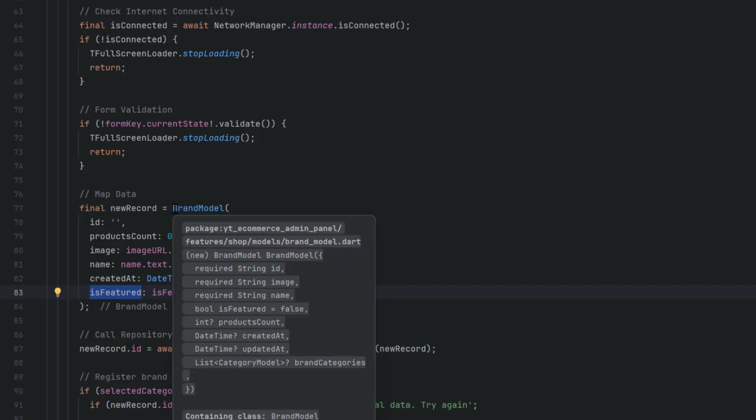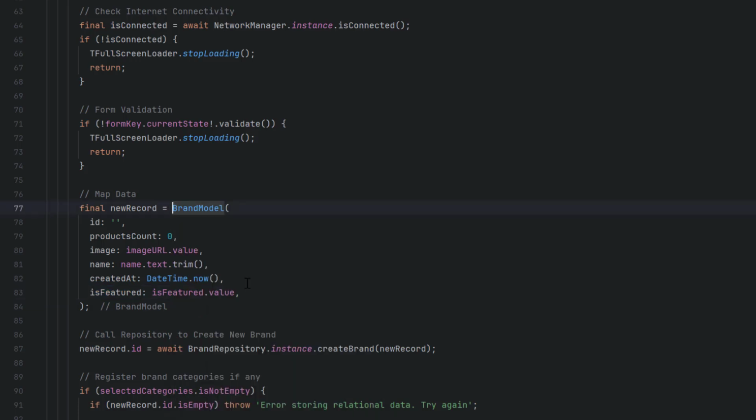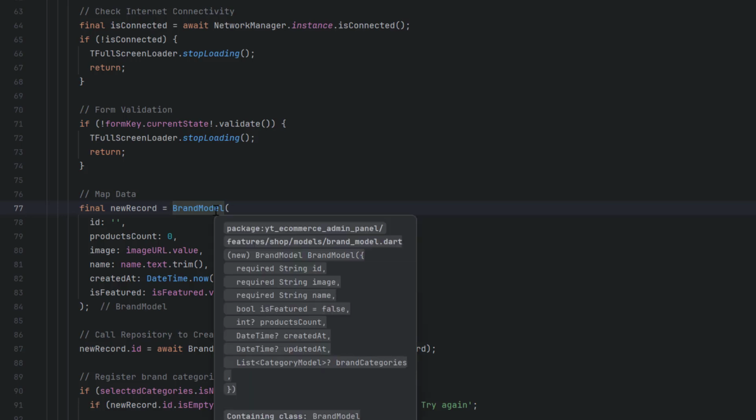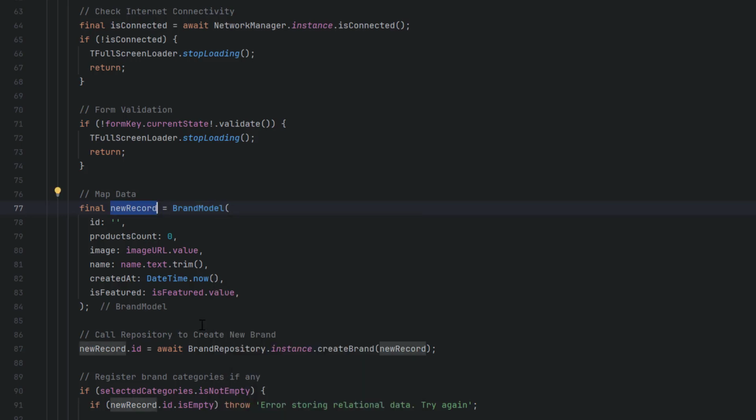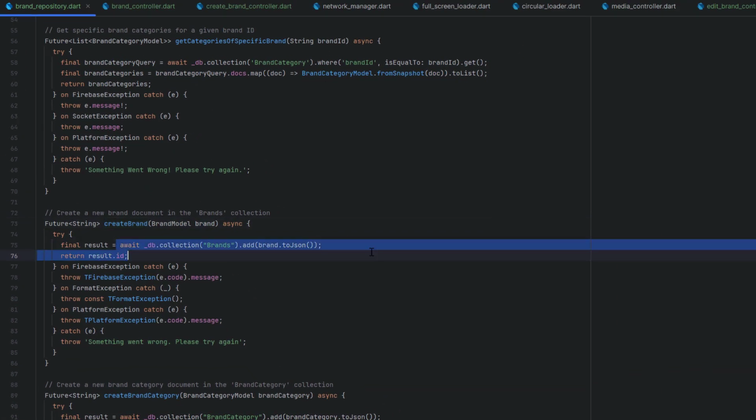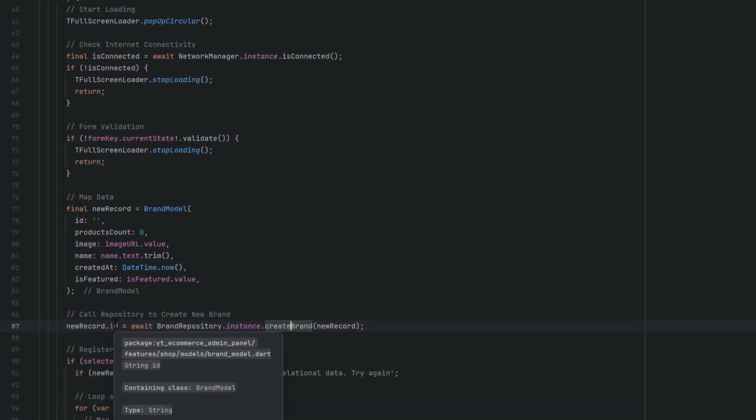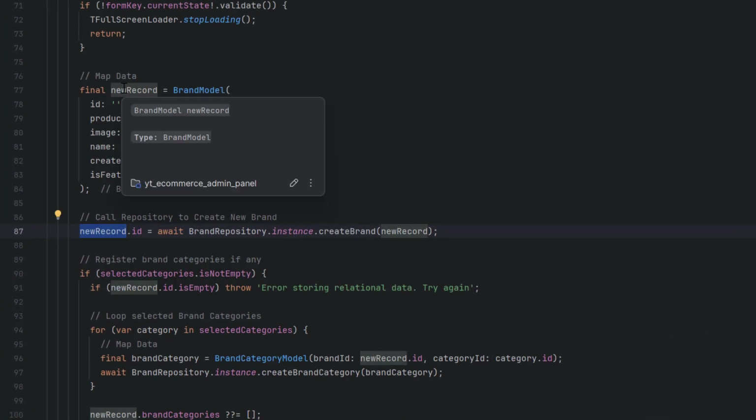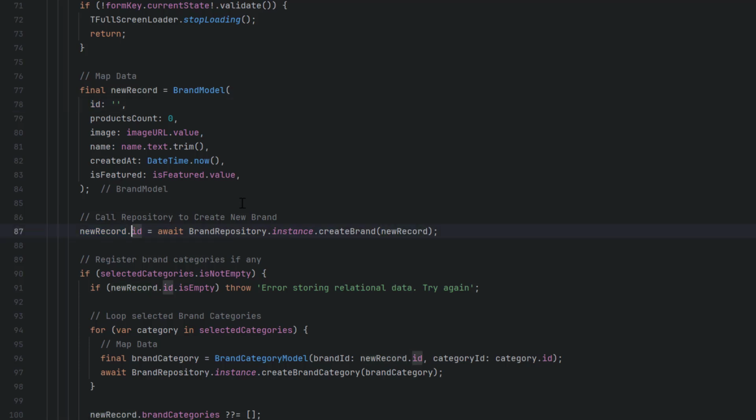Whatever the value is inside isFeatured will be stored inside the brand model. And once the brand model is ready, you can see we're not storing any brand categories relation in this model. We are simply storing one brand as it is in the new record, and we're going to call the brand repository function createBrand, which we just created, and pass the new record. Inside that createBrand, it is going to store that data and return the document ID, which is a string, back to us inside the controller. And once we have that ID, we can easily store it inside newRecord.id. By this way, we now have the complete data of the new record.